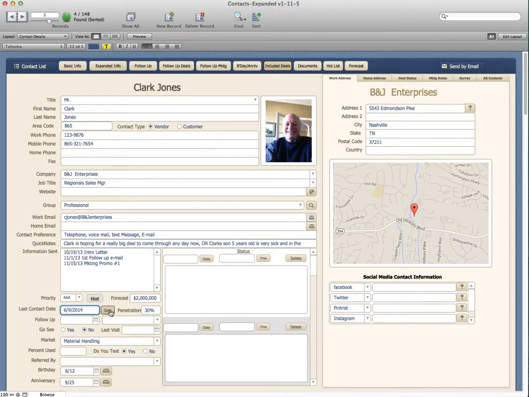Last contact date, if I click on the date here, today's date will automatically pop in there. I like to look at a record and know when was the last time I contacted someone. Obviously, if that's three or four months ago, I need to pick up the phone or at the very least pop them an email. Follow up.